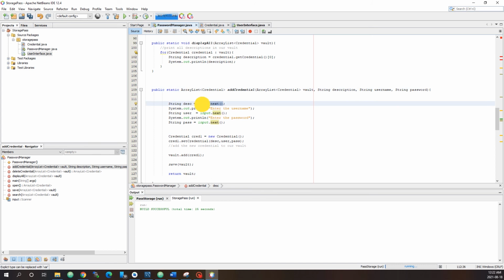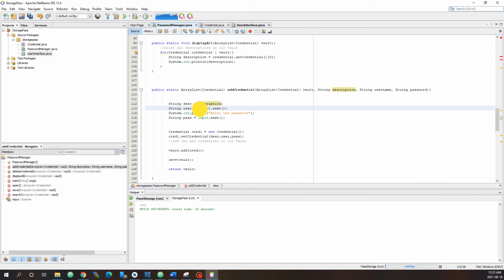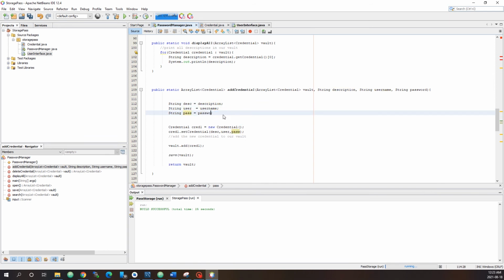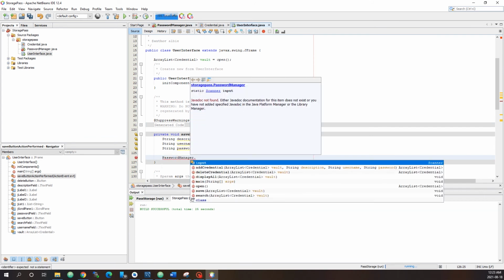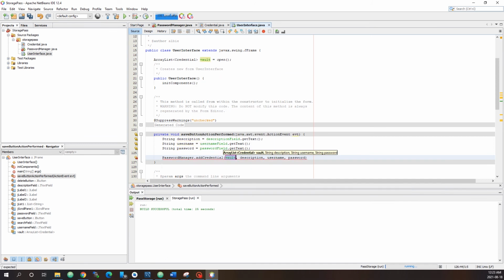This is going to be equal to the description parameter. And we'll do something similar for the rest. Now we're going to say password manager dot add credential. So we're going to pass in our current vault, and then the description, username, and password.